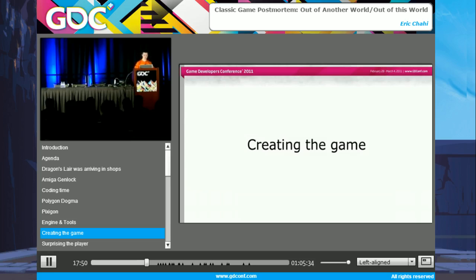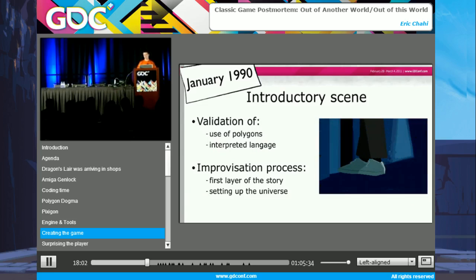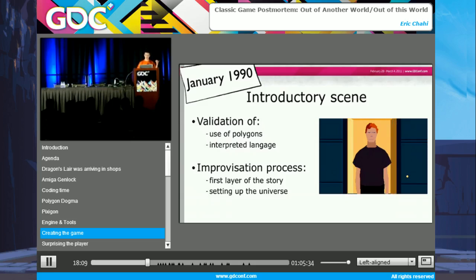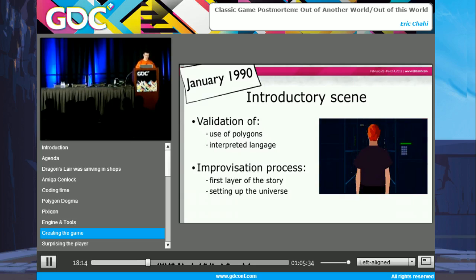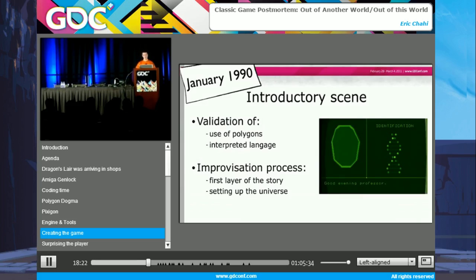So let's go to the game creation. The introduction was a landmark because it validated the use of polygons and the use of the interpreted language. And the whole thing took only 84 kilobytes. Yes, it's small.